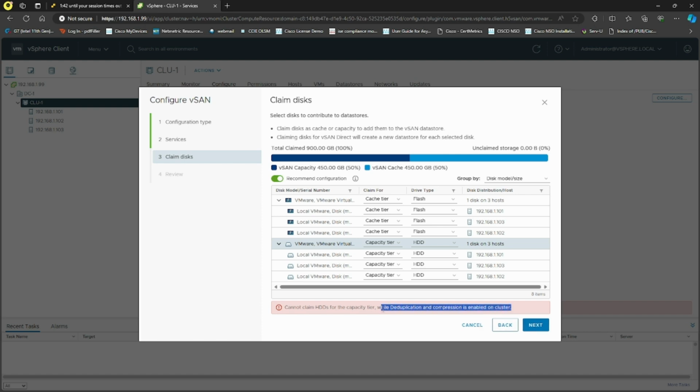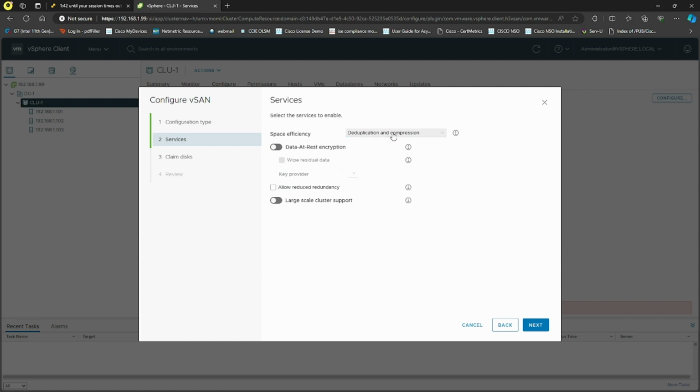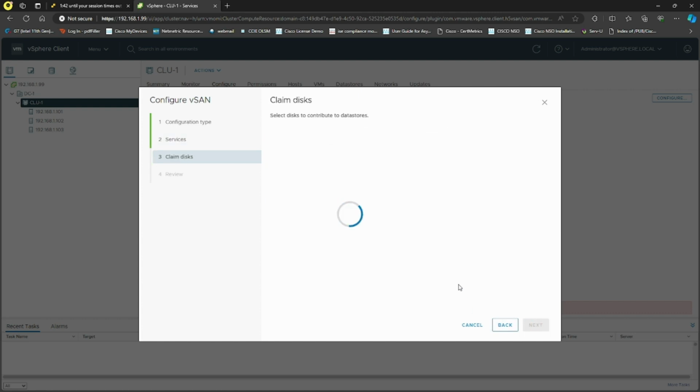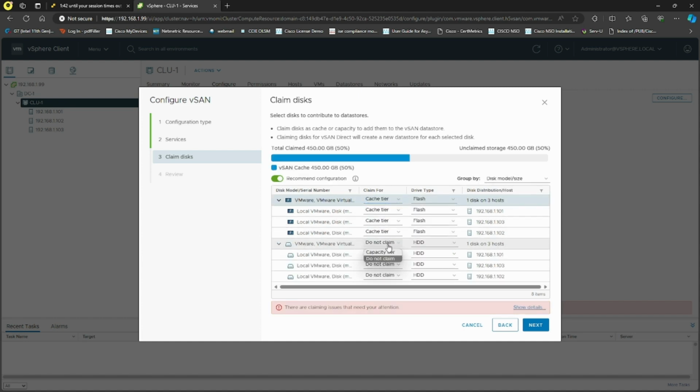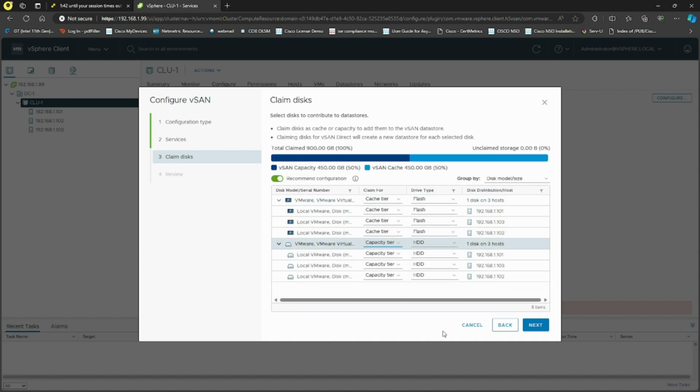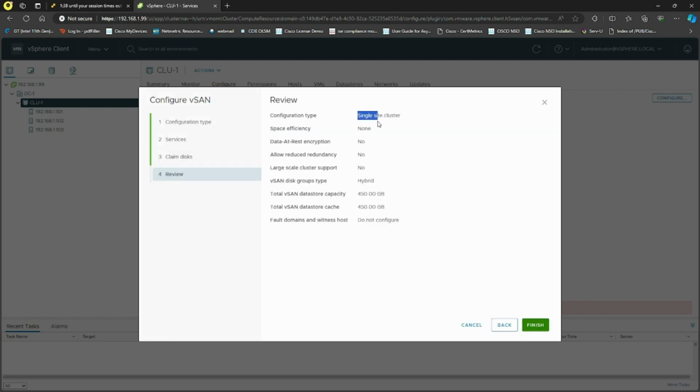You see that it says that while deduplication and compression is enabled, it cannot claim the hard disk for the capacity tier. So I have to go back and say none. Click on next. Now if I expand, I will say this one should be cache and this one should be capacity. Now it doesn't give me any error. Here it is, capacity 450 GB and cache 450 GB, 50%, 50%. That's all good. Click on next, and click on finish.